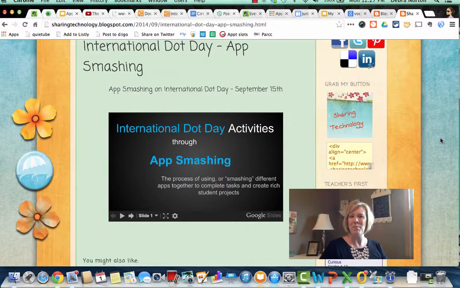Alright, if you've never heard of app smashing, it's simply taking different apps and smashing them together when working on a project to make that project more rich. So just combining different apps together to be able to do more than one app could do on its own. And so I thought of some activities for International Dot Day.